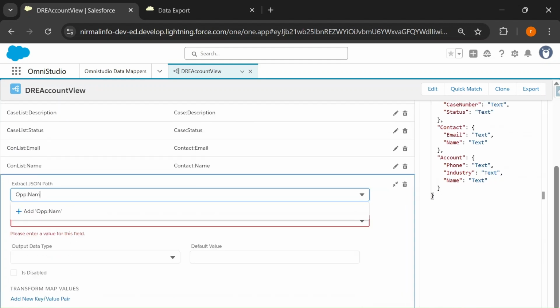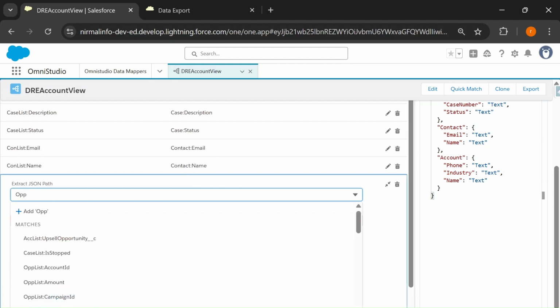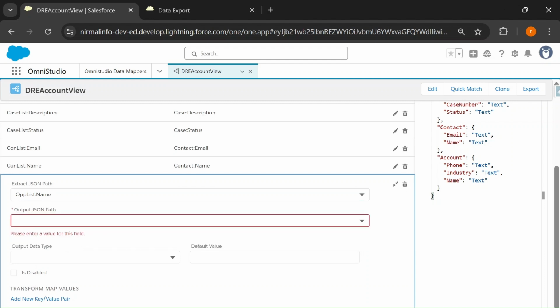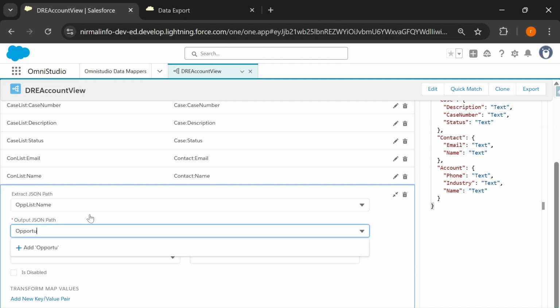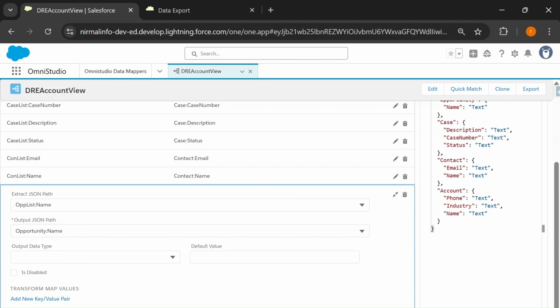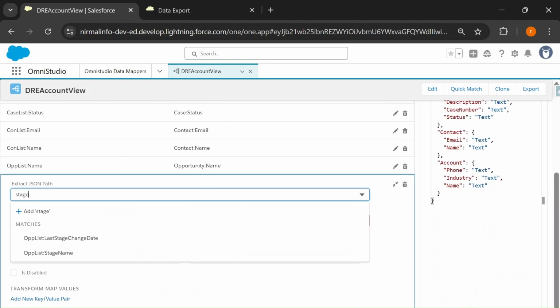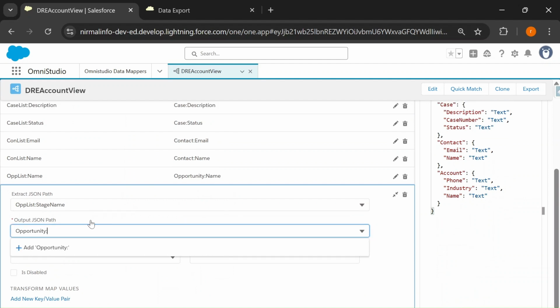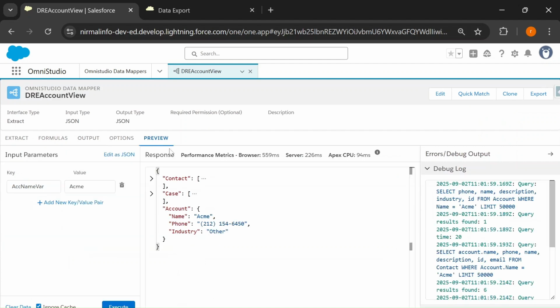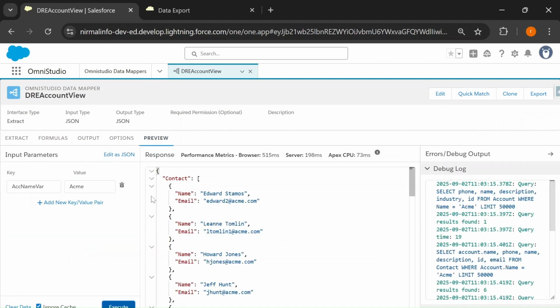What do we want? We want opportunity name. It's OPP list colon name. What's the node name here? Opportunity is the node name. And under that node name, we are putting the opportunity name. What else do we want? We want stage name as well, in which stage this opportunity is. Now let's verify, are we able to fetch opportunities or not.